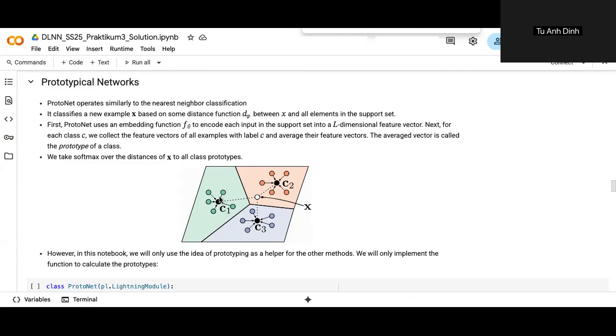Yes, that's what I mentioned. And here, in order to calculate how close the new data point is to one of the support sets, we calculate the distance between that new point and the average of all examples within that support set. And here we would call it a prototype of the class.